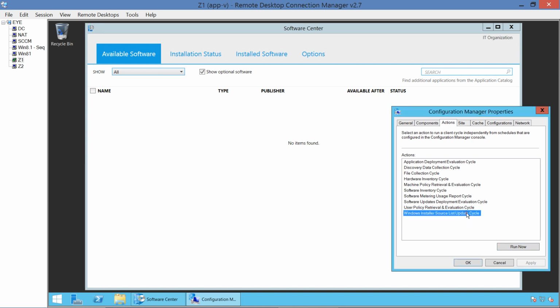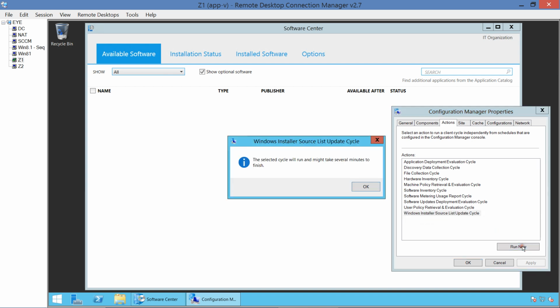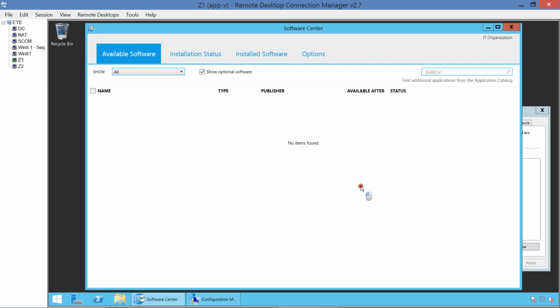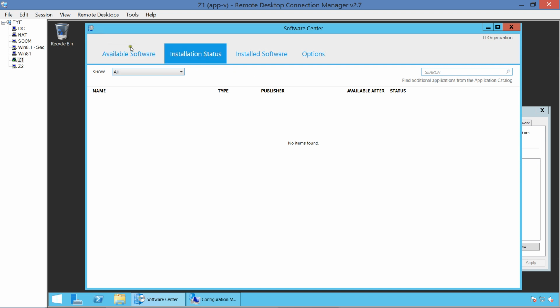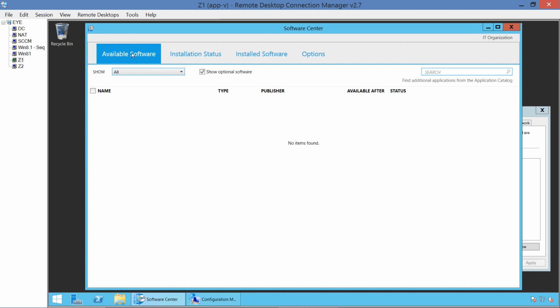As you can see, I'm only running these cycles. Windows installer source, we're gonna run, and it gives me a screen over here that is telling me that it's going to take a couple of minutes and whatnot. We're going to click OK, and then we're going to try to refresh this and see what happens. We're going to try to refresh the software center.